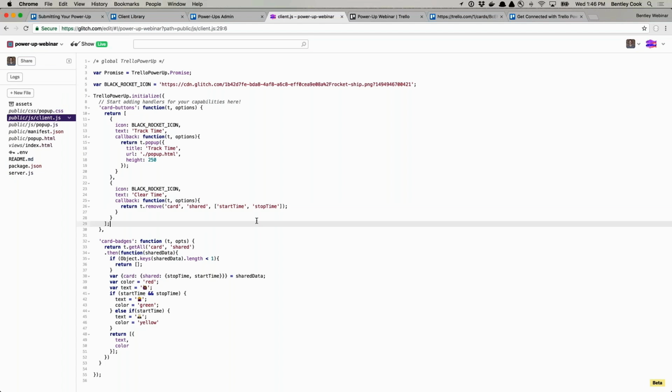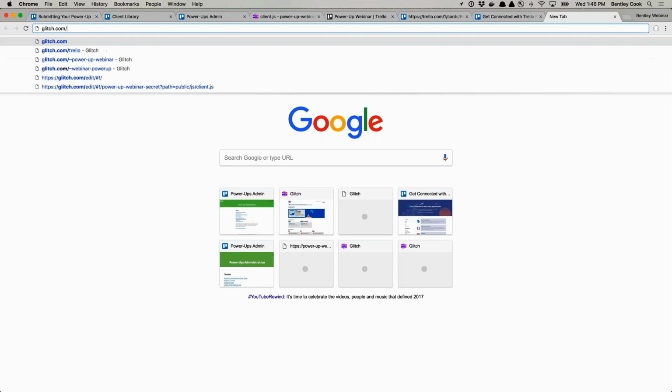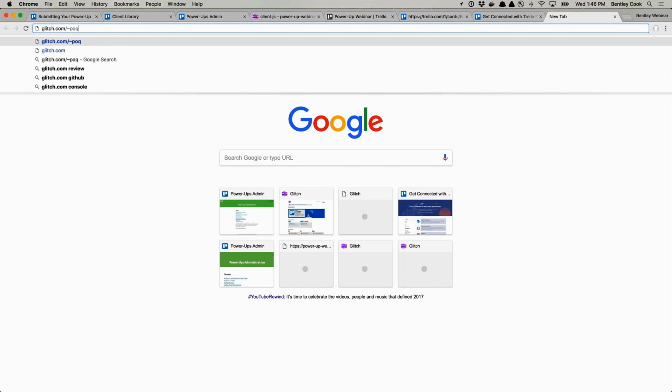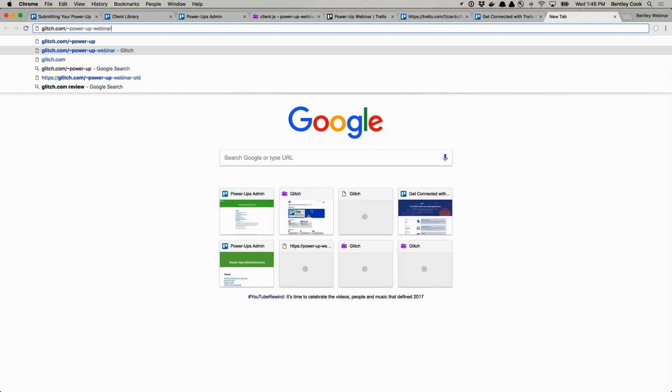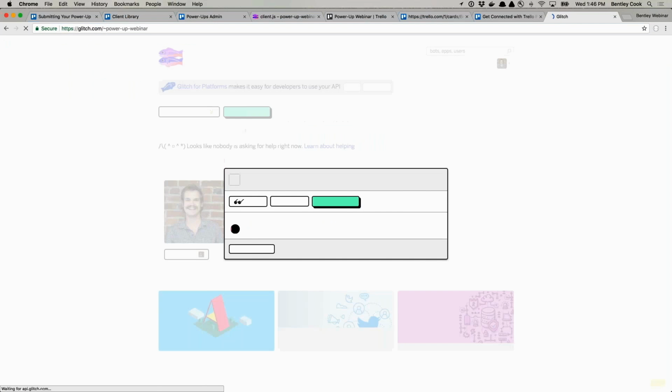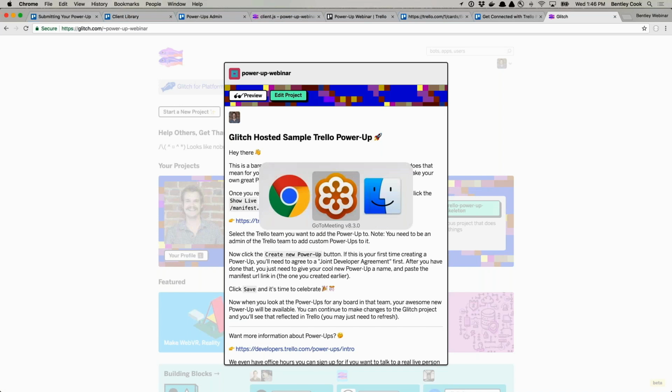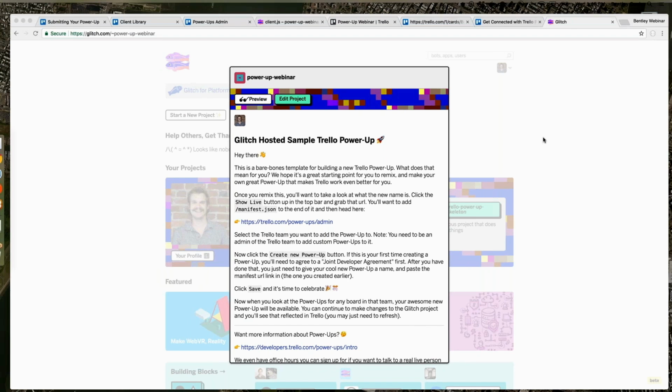And with that, I am all done with how to build a power-up really quickly in an hour. If anyone wants to grab this code, you actually can. If you go to glitch.com, I'll open it up again here, and we called it Utility Power-Up Webinar. You'll have your own copy of this project, and you can remix it yourself. So have at it.